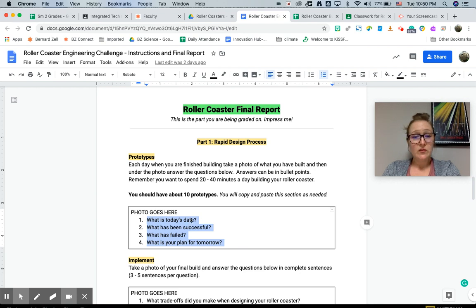Like today's date, it's Wednesday. What has been successful? I assembled all of my beams and columns and attached my straight track. What has failed? The loop, because I couldn't fold it properly. The marble wouldn't spin around, whatever. What is your plan for tomorrow? Remake the loop, add some curves, things like that.